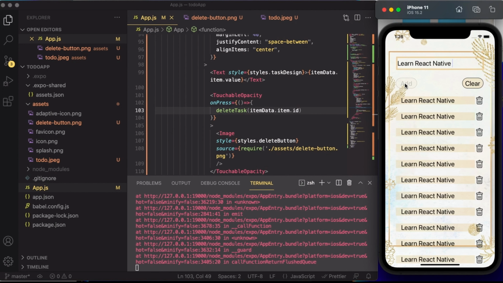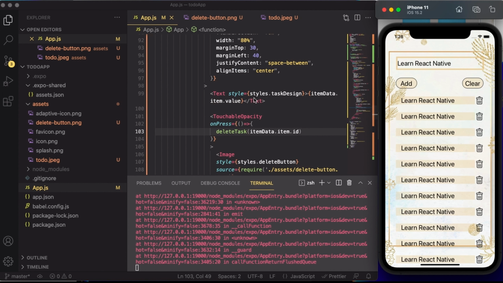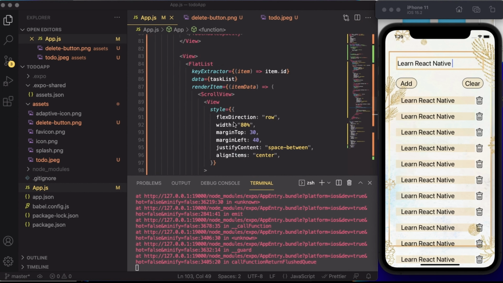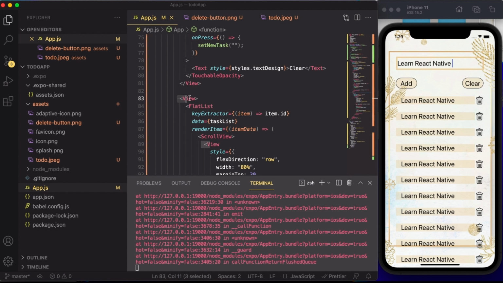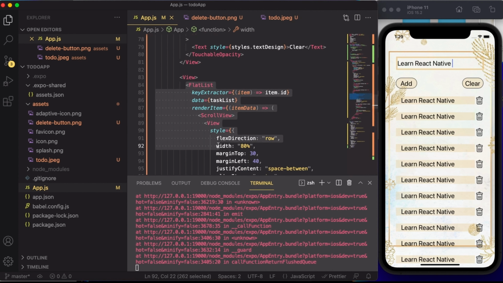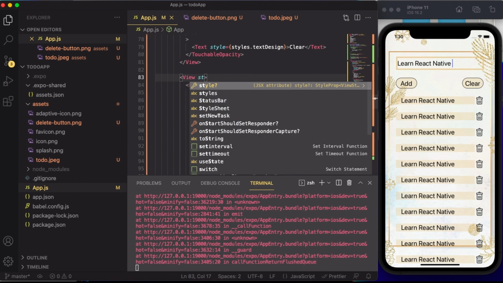I'm adding some dummy tasks here for the purpose of correcting the layout. The task should not cross this line. It should be well within this boundary. So we have to use the property of flex for doing that. So I'm going to search for the main view component, that is the parent component in which the child FlatList component is residing. So if we style this view, it is going to solve the problem that we are facing.